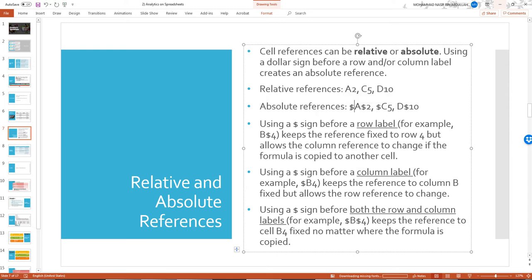So the dollar sign has three positions. One is in the middle, flanking the alphabet on the left and the right. So if it is like this, it will be fixed there. It will not move, it will not change. If it is on the left, before the column label, for example, on the left hand side here, they keep reference to column B. So it will keep the column.